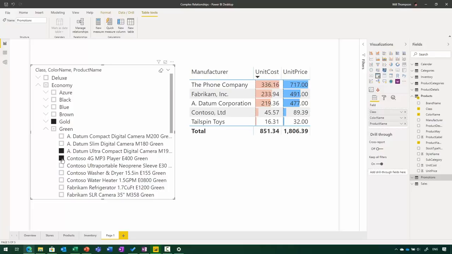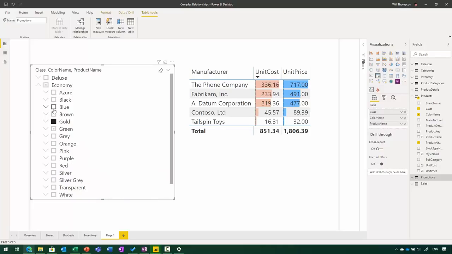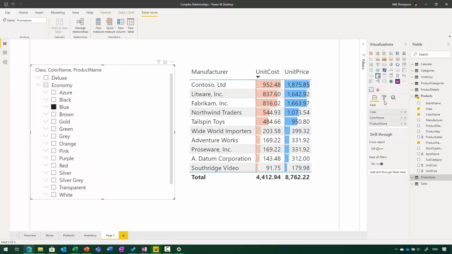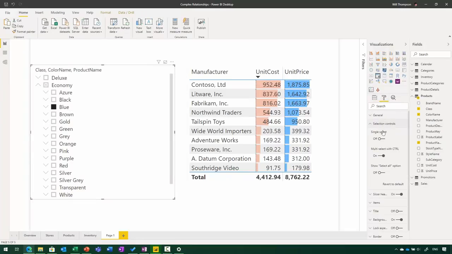There's a number of formatting options that are available for the hierarchy slicer. So over in the formatting pane, as with the regular slicer, you'll see things like being able to turn on single select mode, which flips the slicer over into this kind of radio icon look and feel.